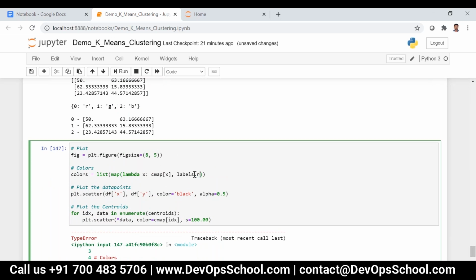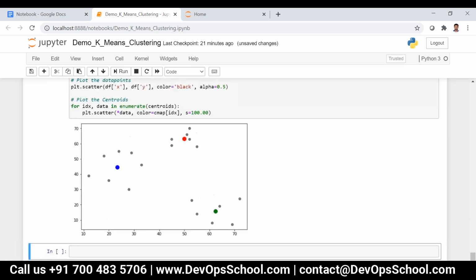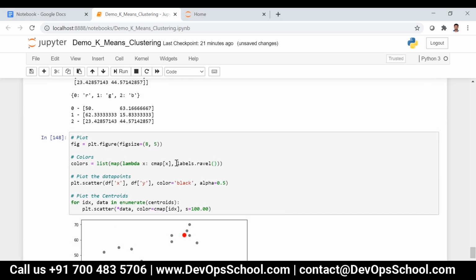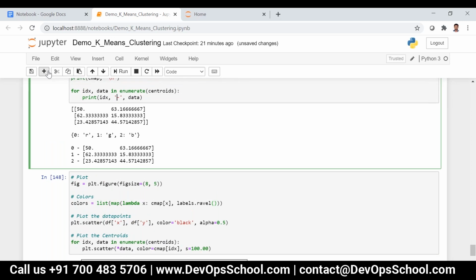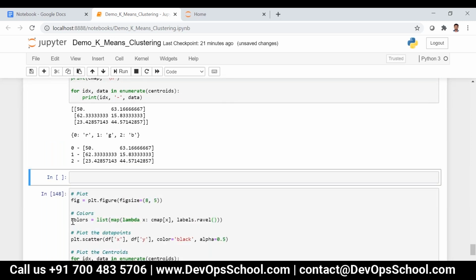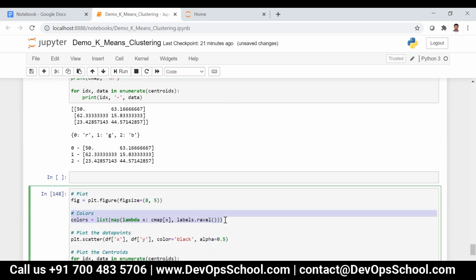Okay, so I can write labels dot ravel. That is, I'm just converting into a one-dimensional array again, and then I'm pausing. See, what will happen here is, let me explain it clearly so that you'll understand. Let me just write it on the top.